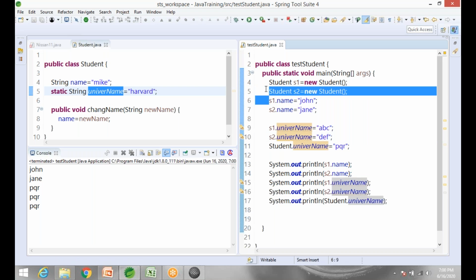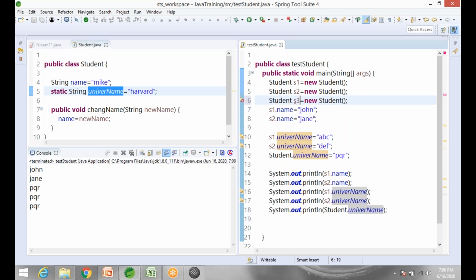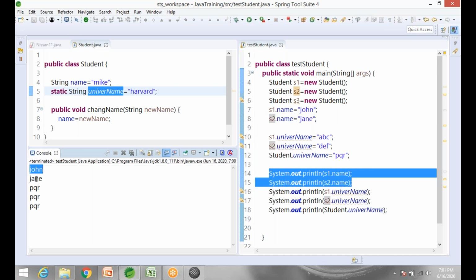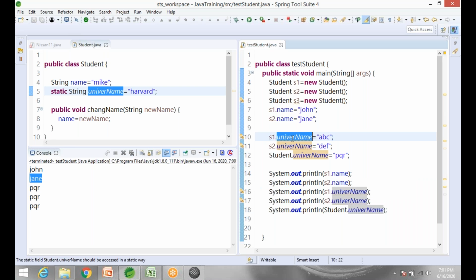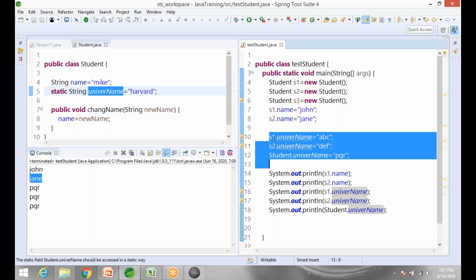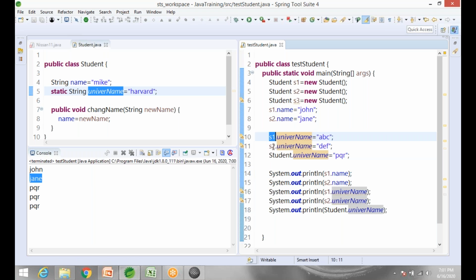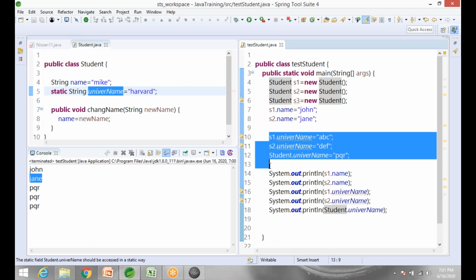You can have as many variables as you want. The name attribute was a personal copy of S1 and S2. So whatever changes you did, it applied to their own personal copies. So when you print them, you got different values, John, Jane. But when it comes to the shared variable, static variable, or class variable, everyone tried to change that variable. S1 tried to change it to ABC, S2 tried to change it to DEF, and student also tried to change it. Everyone tried to change the shared variable.